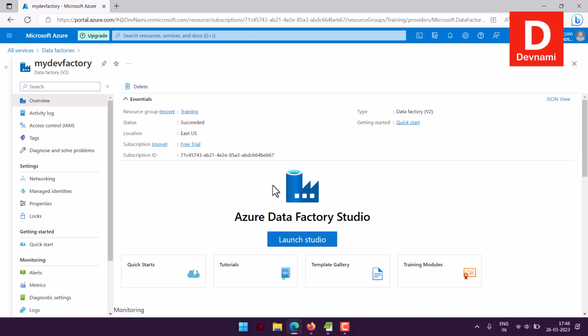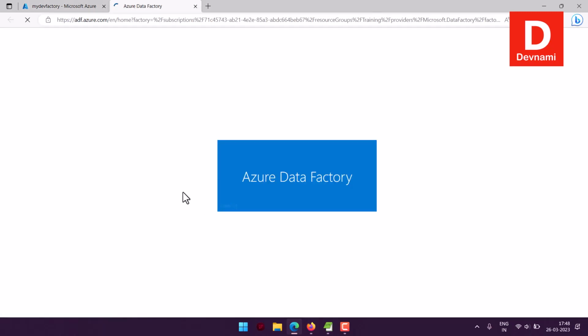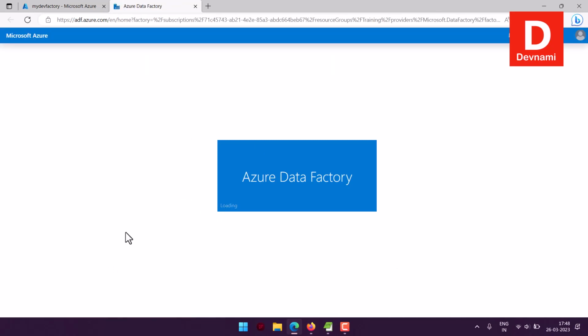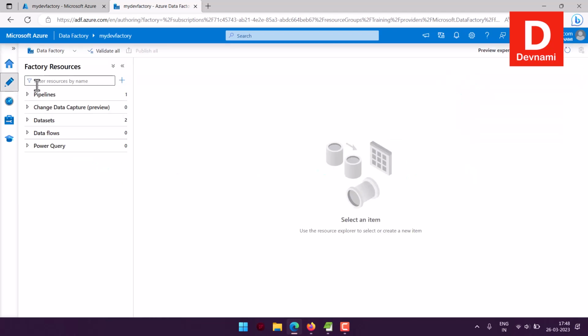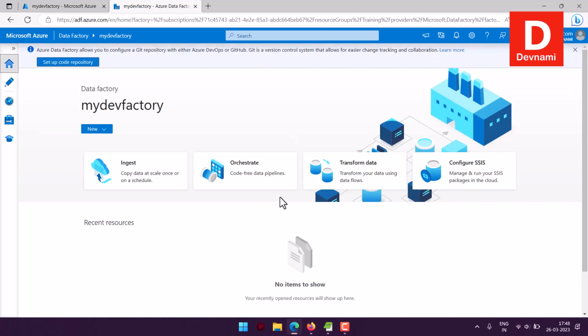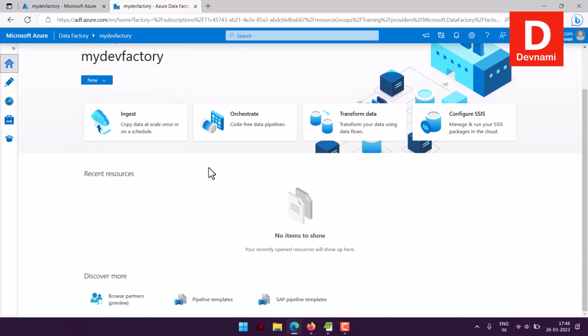So to open it, simply click launch studio. It will load, and if the browser is not compatible it will even warn you as such, but considering we are in Edge, we can easily see that we have everything available for us. Now here our goal is to create a data flow, right? So to create a data flow, what we can do is we can click on the author tab, right? So before we go there, we will just run through what we have here.